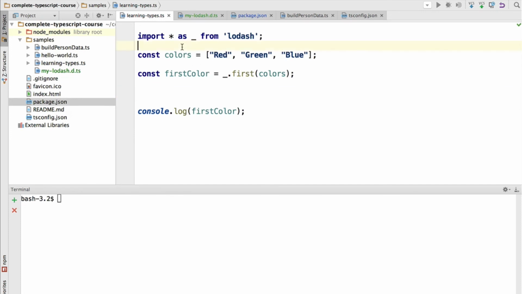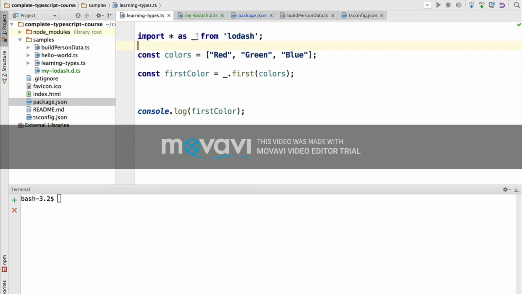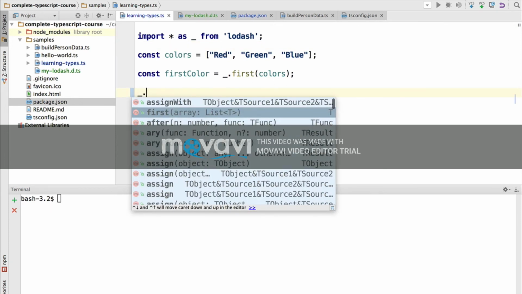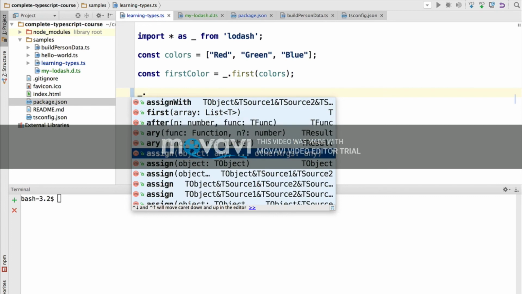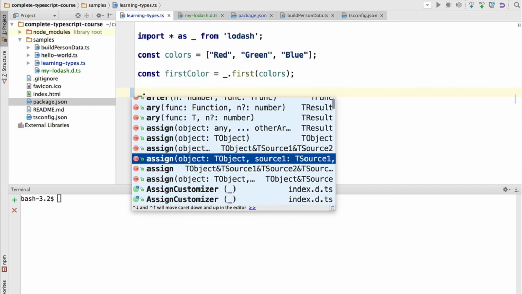The correct syntax to use for the remainder of the course will be import * as _ from 'lodash'. So if we click underscore here and hit Control space, we can see that all the type definitions are again available.